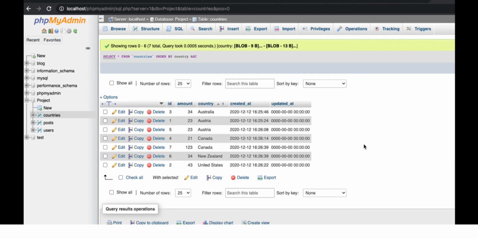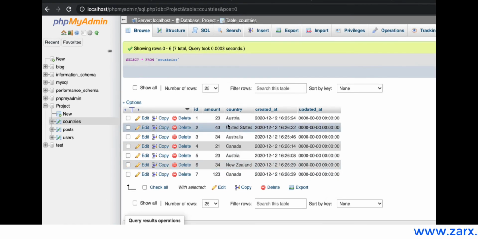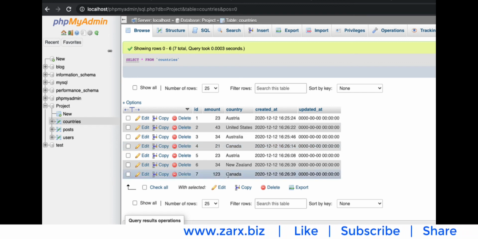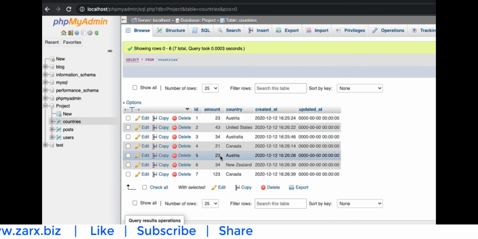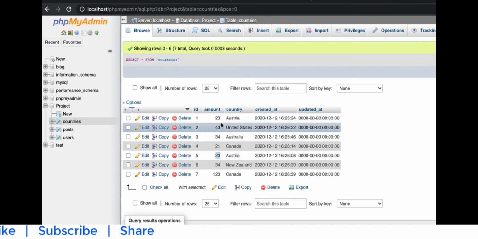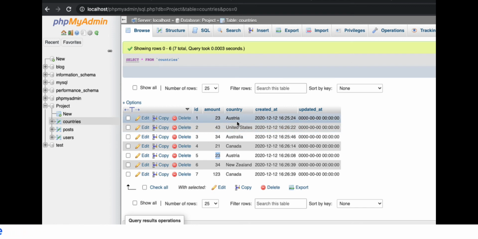Now there is a scenario of GROUP BY. I wanted to show you an example of how GROUP BY actually works. If you notice in the table, we have Austria twice and we have an amount each time. Same goes with Canada, we have two amounts. So we can group them so that Austria 23 and Austria 23 becomes Austria 46, the sum of the amount for that particular country, and that can be achieved using GROUP BY.